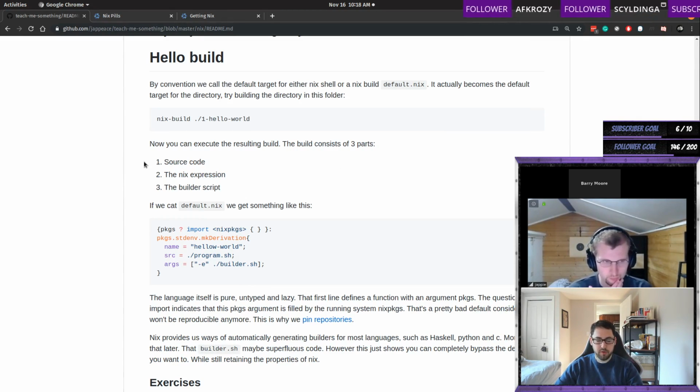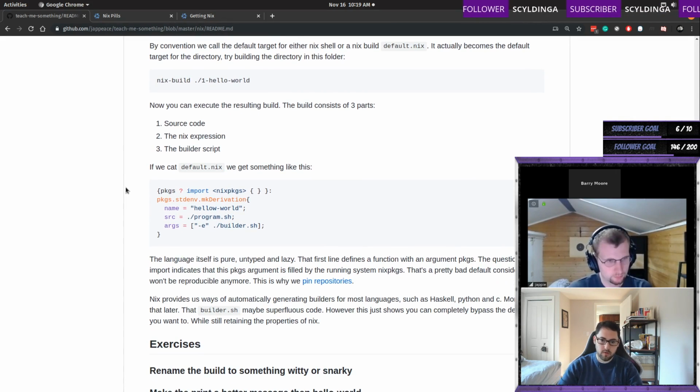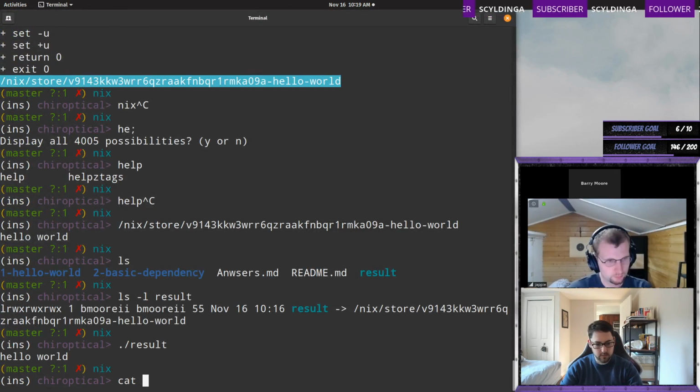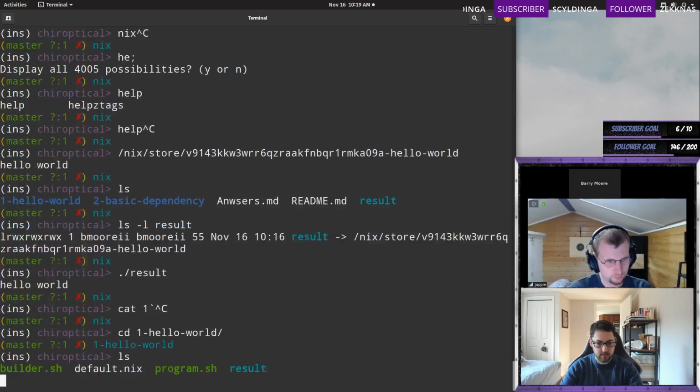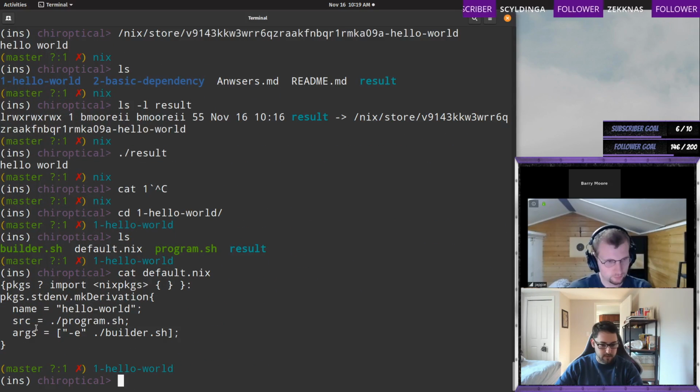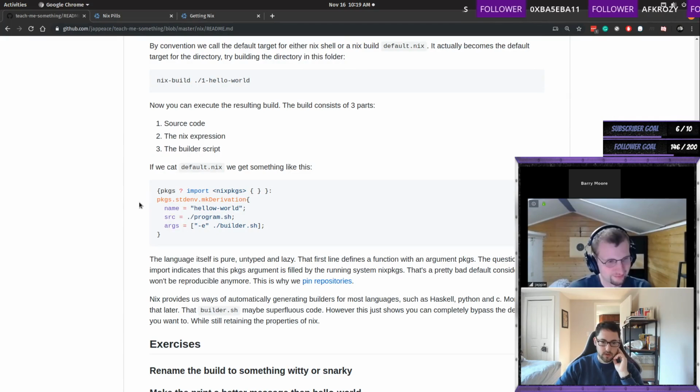Okay. The build itself consists of 3 parts: the source code, the Nix expression, and the builder script. So we'll cat default.nix. I suppose I can just cd in here and cat default.nix. I don't really have formatting for Nix, well, definitely not in cat, but we'll just look at it in the hello world. I just want to point out that it's actually in there. So we got this interesting syntax: packages, question mark, import.